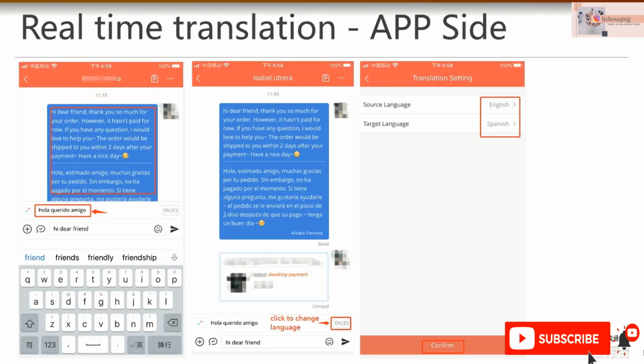If we chat with the buyer on the app, we can also set it. Go to the message page and click a message. Input your message and you will see that it will be automatically translated. If the target language is incorrect, you could also click the sign to set the language like this one. Click this sign and you can choose the source language and target language.